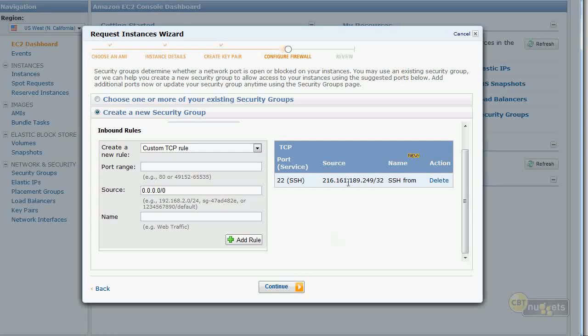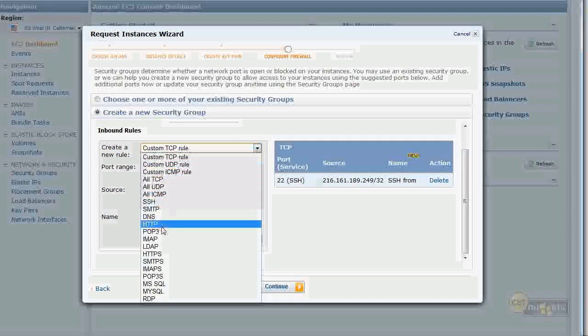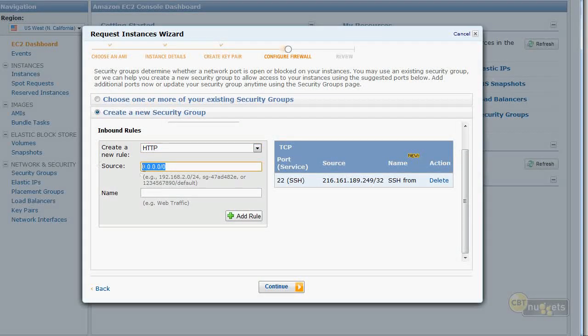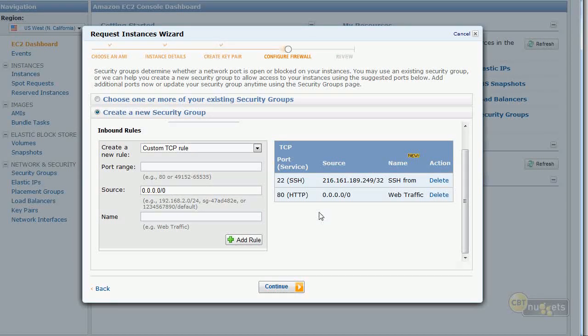Okay, or maybe let's add another one. Now I've added SSH. I'm allowing SSH from my house. I could make a quick one right here: HTTP. I want to allow web traffic from anyone. We'll say web traffic from all. Add rule. You can see it, and this is building a firewall.